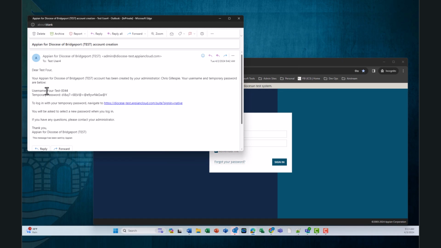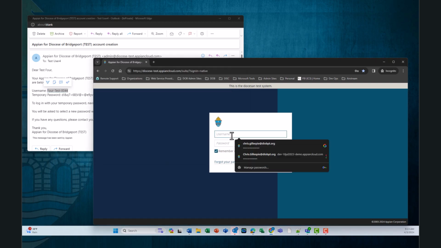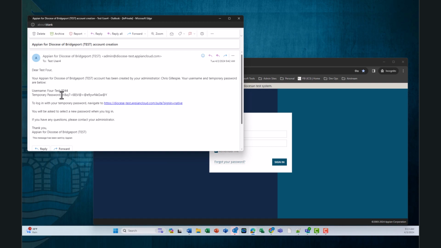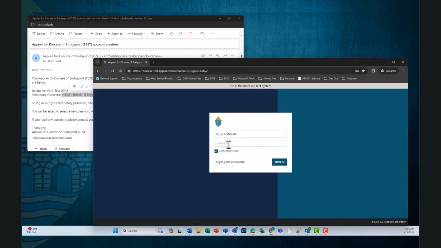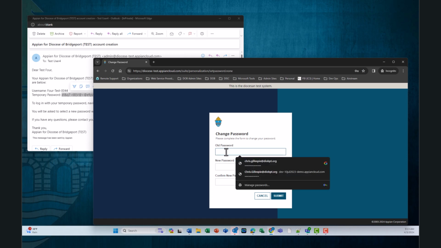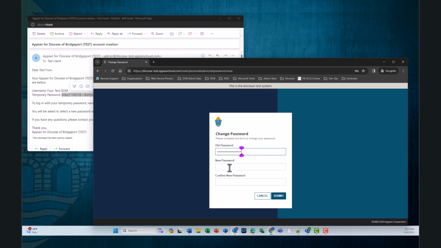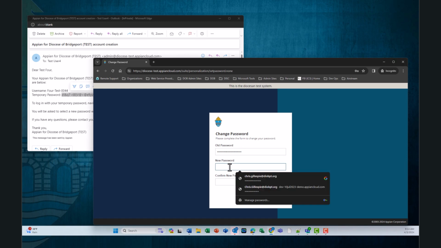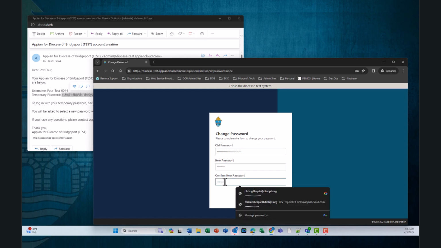Use that email to log into the speaker portal and set your permanent password. Click on the link in the email to take you to the Appian site. Use the username and temporary password provided to log in. Be careful to copy the temporary password and ensure that you have not copied spaces either before or after the password. You will then be asked to set your permanent password. You must re-enter your temporary password and then your new password 2 times.